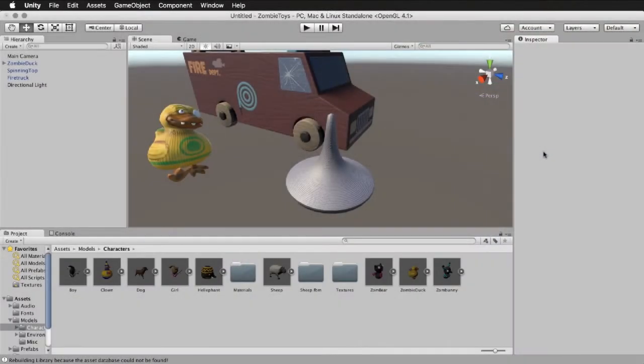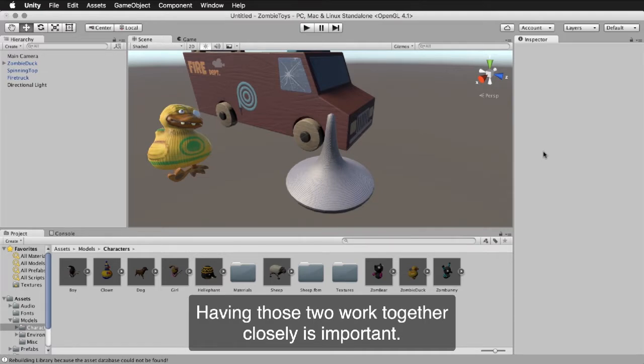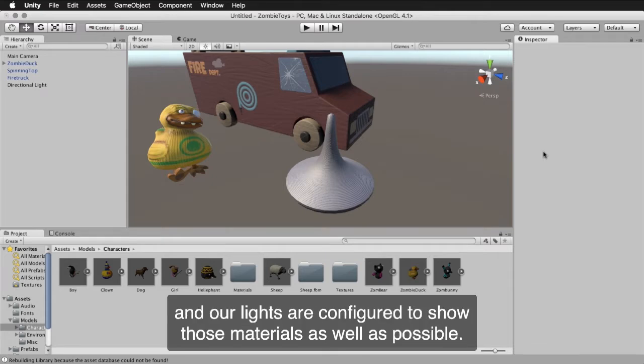Lighting and materials work together to produce the overall look of the game. Having those two work together closely is important. We need to make sure that our materials are reacting properly to light and our lights are configured to show those materials as well as possible.